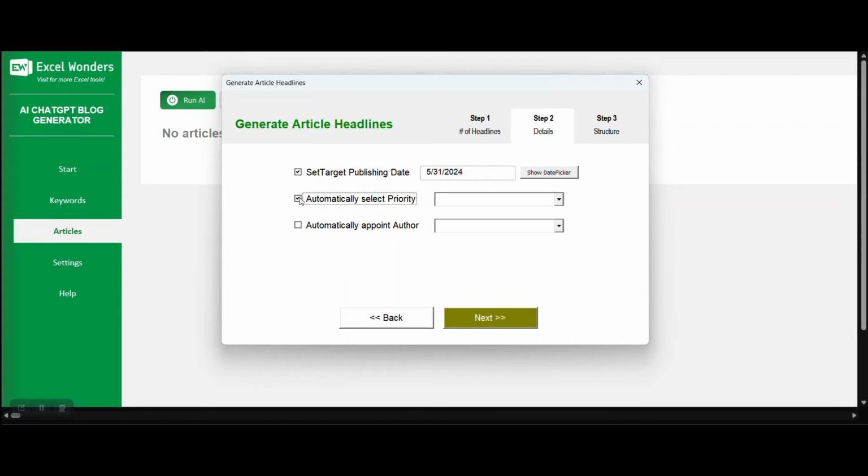So priority is an optional field, and you can select high, medium, or low. Let's put, for example, high. And I also can select an author. The author corresponds to the person who will then be responsible for reviewing and publishing this. And this is the list of team members that you have added in Start. So for example, I'm going to select John Smith.